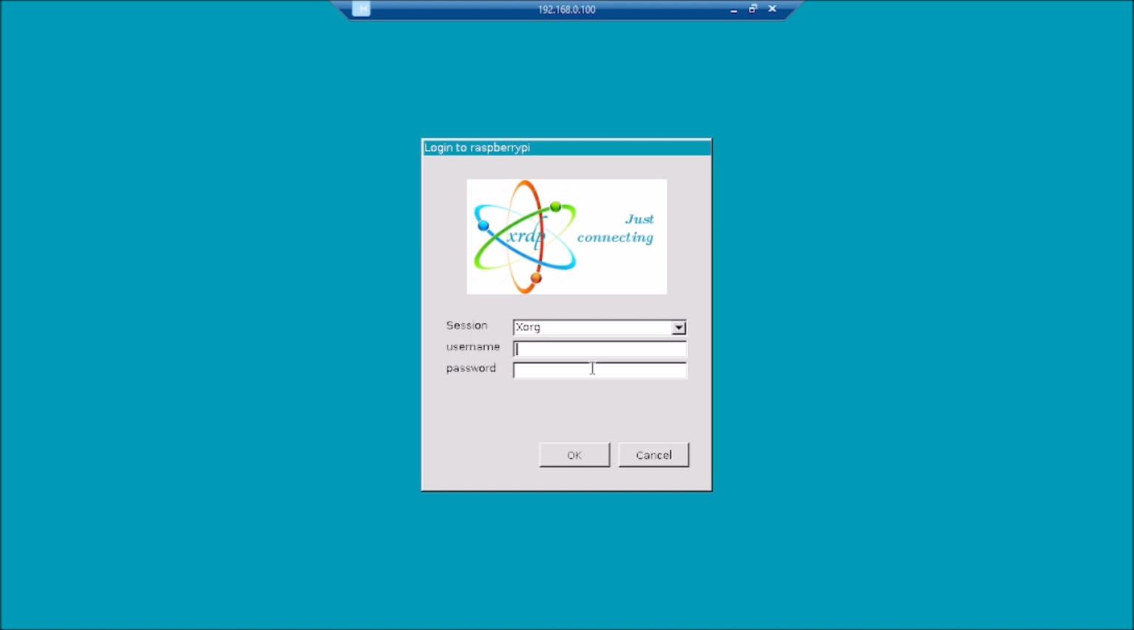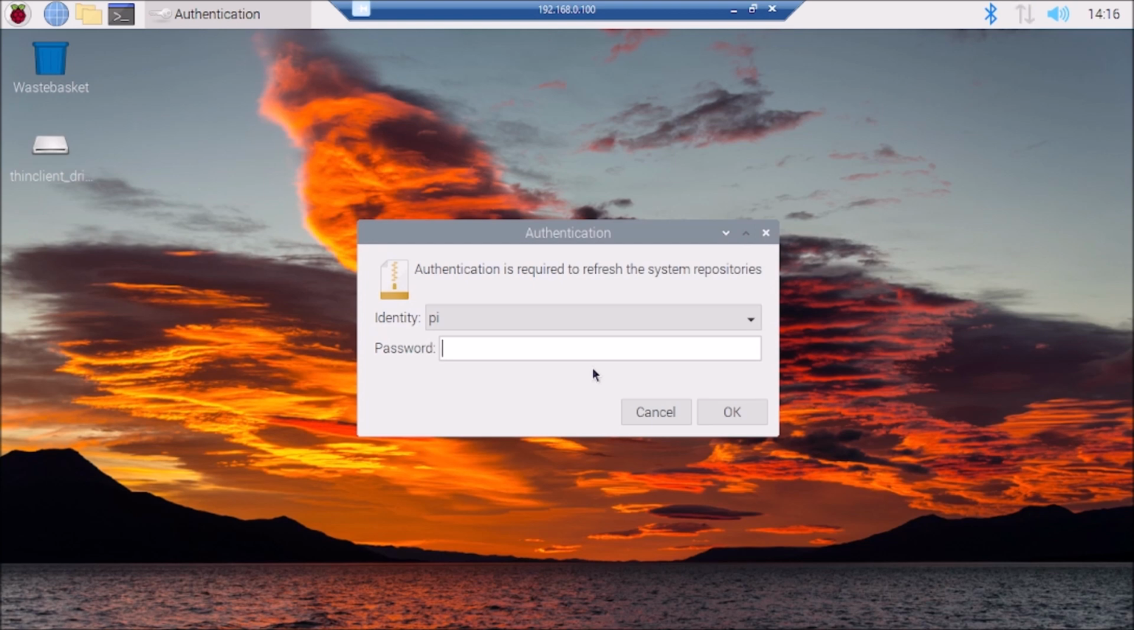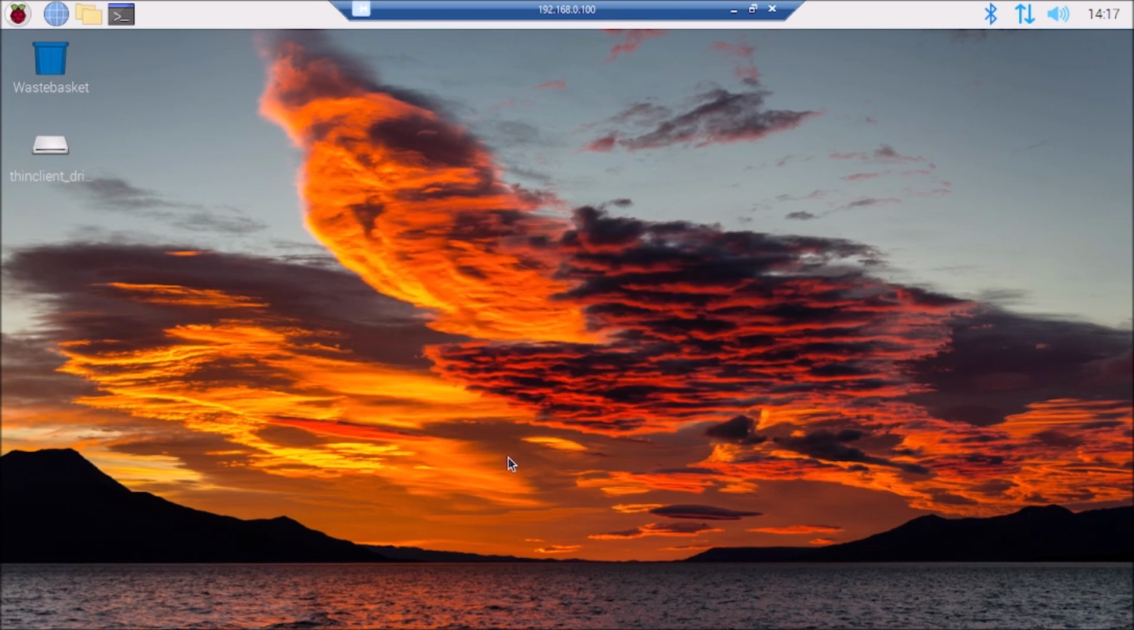So here we need to mention, of course, the username, so Freedom Tech in my case, and the password, just hit enter. That's it, we are successfully logged in. Here we need to mention the Pi user password again. As you can see, authentication is required to refresh the system repository. So Pi user is the default user, and of course we need to mention our Pi user password. So mention the Pi user password, click on OK. That's it, we are done.